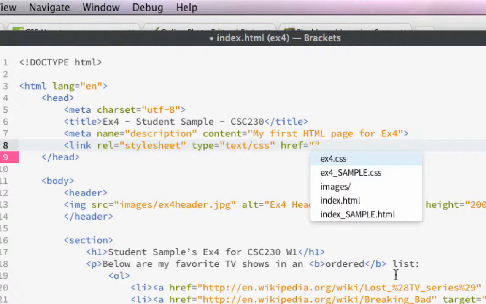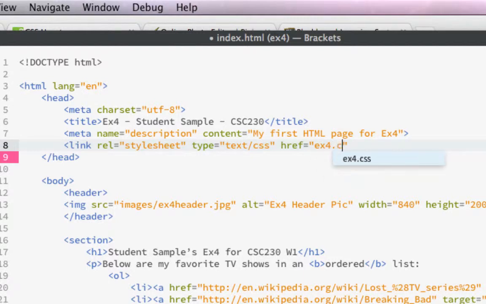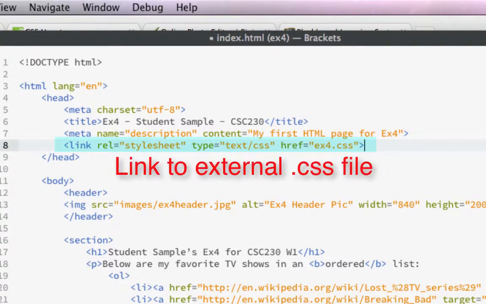I don't have one right now, so I'm going to type ex4.css. Then I'm going to make an ex4.css. So that's what I'm going to use first. Now it did come up on my list because I had ones previously, but that's what you're going to call your CSS. You're going to call it ex4.css. Okay, and then I'm going to close off my tag, and that's my link to my CSS file. Now I don't have it yet, but that's where it's going to go find all my CSS.